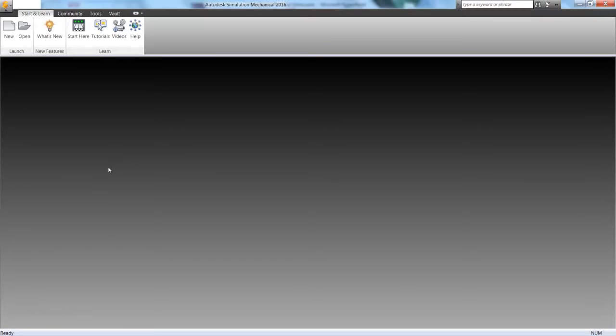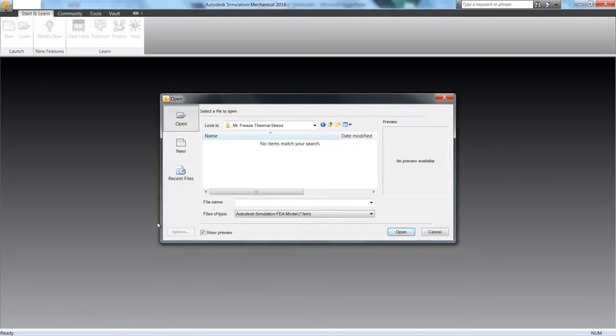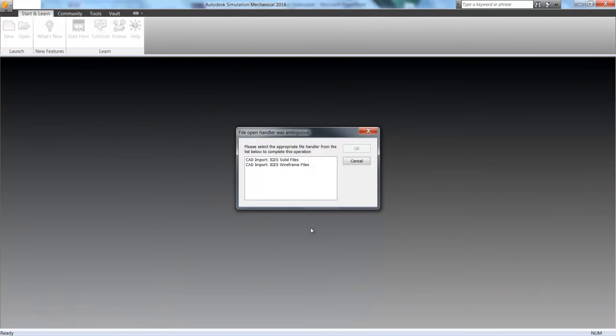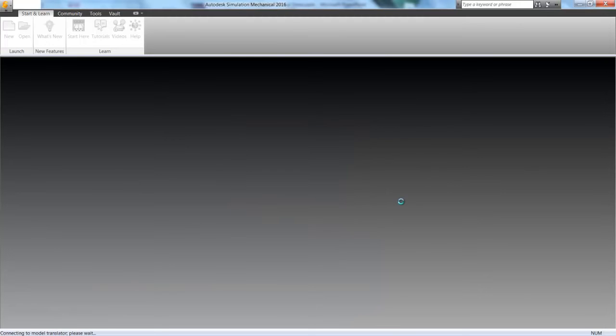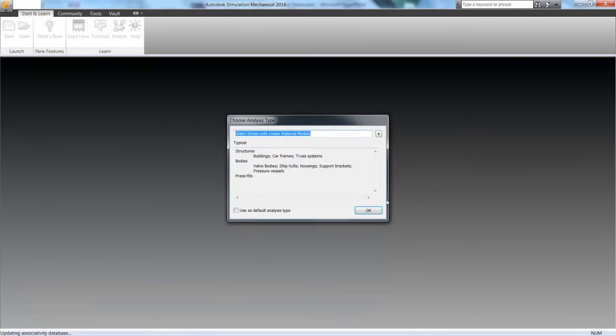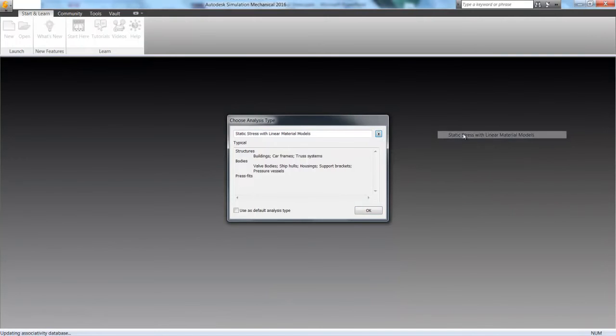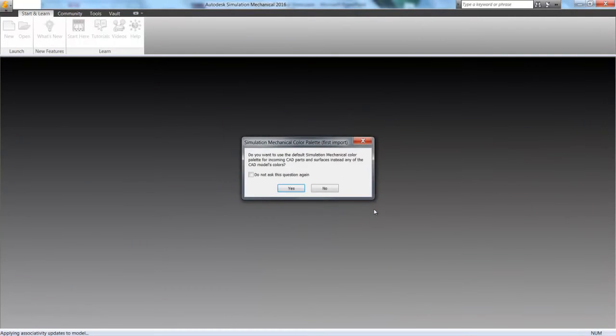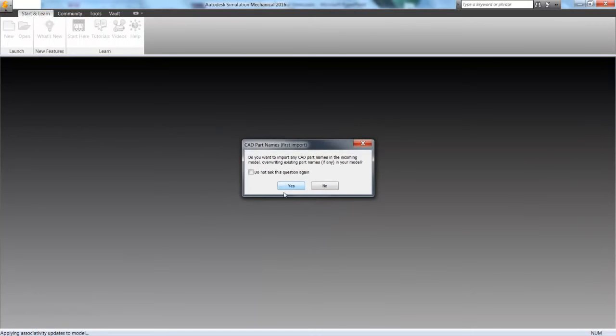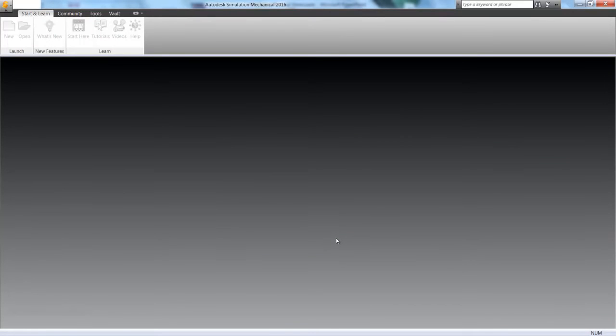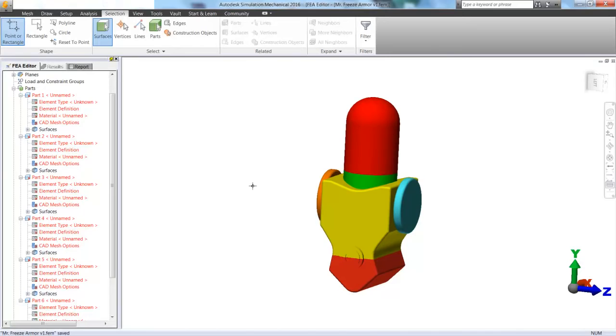Alright, so here we are in Simulation Mechanical. If we go ahead and click Open, we can browse to all file types and open the same IGES file that we used in Autodesk CFD. We're going to choose to import that as a solid model, and then choose Static Stress with Linear Material Models for our analysis type, and click OK. We're going to go through a couple of options that I should really turn off for the next video, and here we have Mr. Freeze imported as all sorts of different colors.